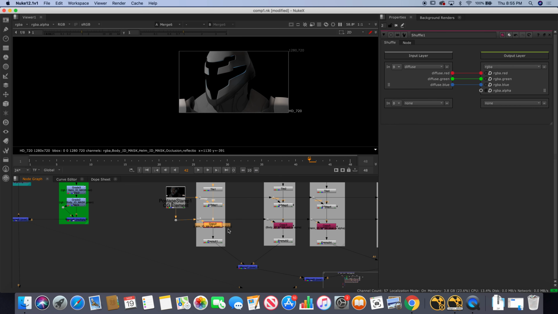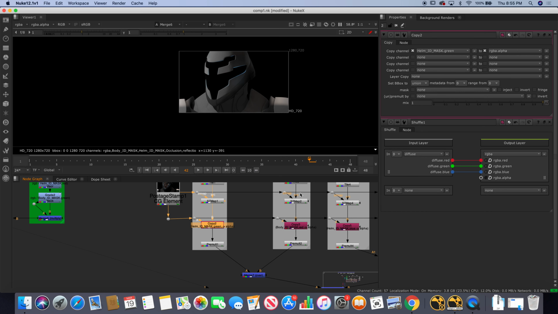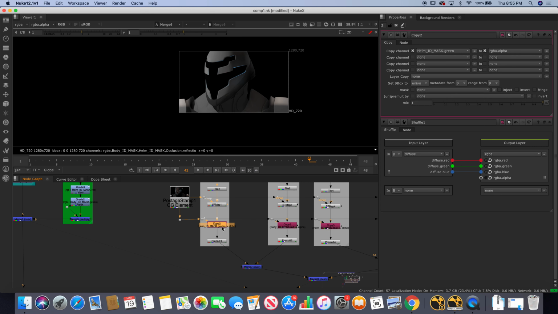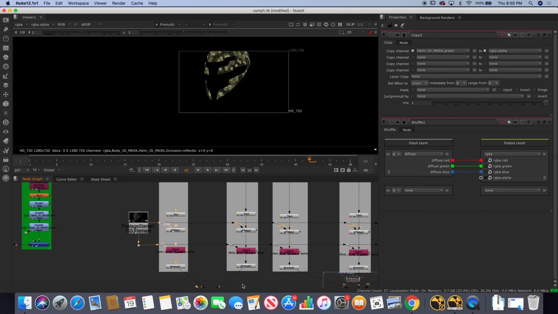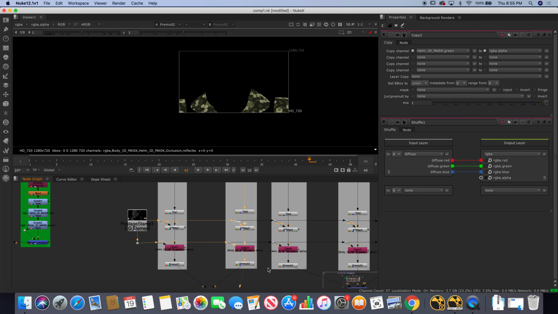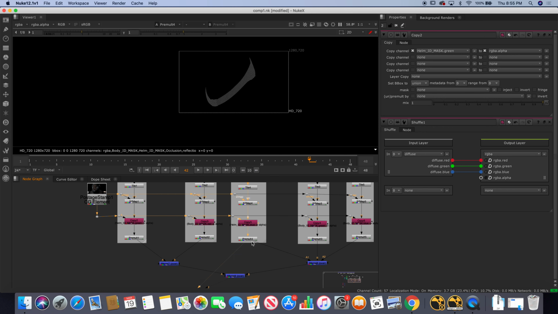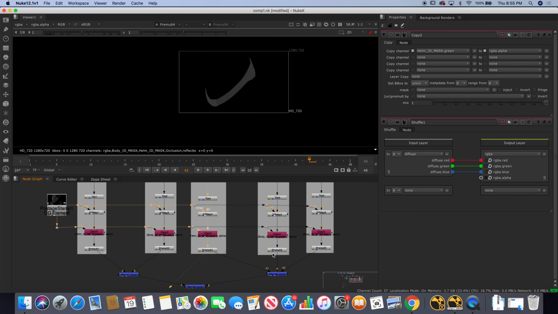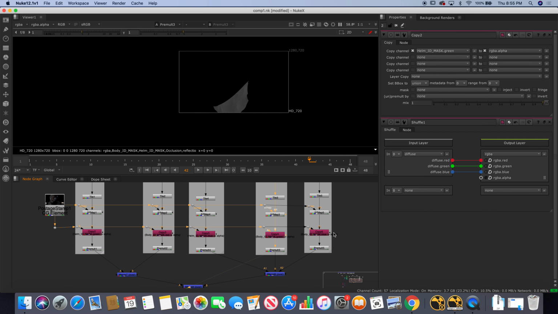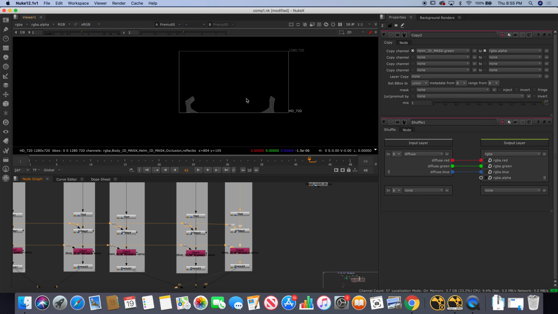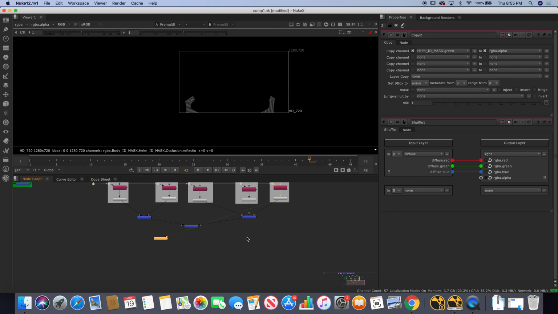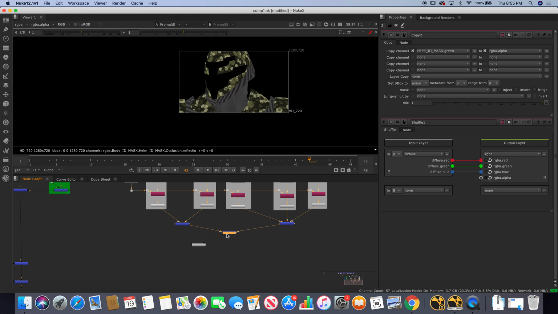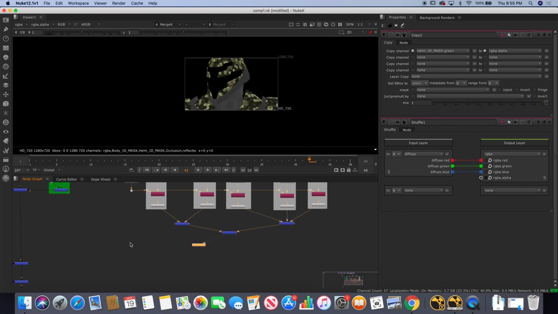I then have the copies each set up to be a different ID mask area. So this first one covers the top of the mask. This one covers the body. This one is the carbon fiber texture material, and it's the bottom of the mask. This one's the neck, and this one's like the shoulder area. And then I merge all of that down to get this result.